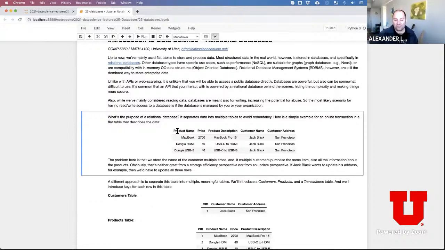So you could say I have a product name, a price, a product description, a customer name, a customer address. And then I could say my MacBook here, my price, then some more description, and then we have the customer name and the address. But storing a data set like this makes it easy for us to work with it, as data scientists, when we want to learn something like the average price of a transaction or something like that. But there's a lot of redundant information. So let's suppose here we have Jack Black 3 times in the rows.